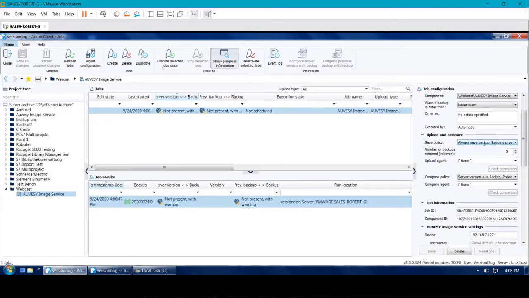Right, thank you. I also want to take a moment to talk about the save policy, which is always save a backup, keeping previous. You can also change the compare policy so that you can compare what was found on the device with your previous version and what was found on the previous backup, or you can ignore what was found on the server version.